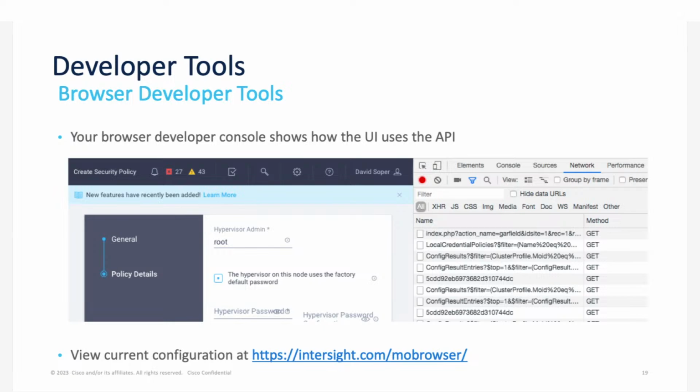Like, for example, if I'm creating an NTP policy and I want to know what URL to use, what data to send, I can use this method to explore that and then write my own scripts in the language of my choice and start making API calls to Intersight.